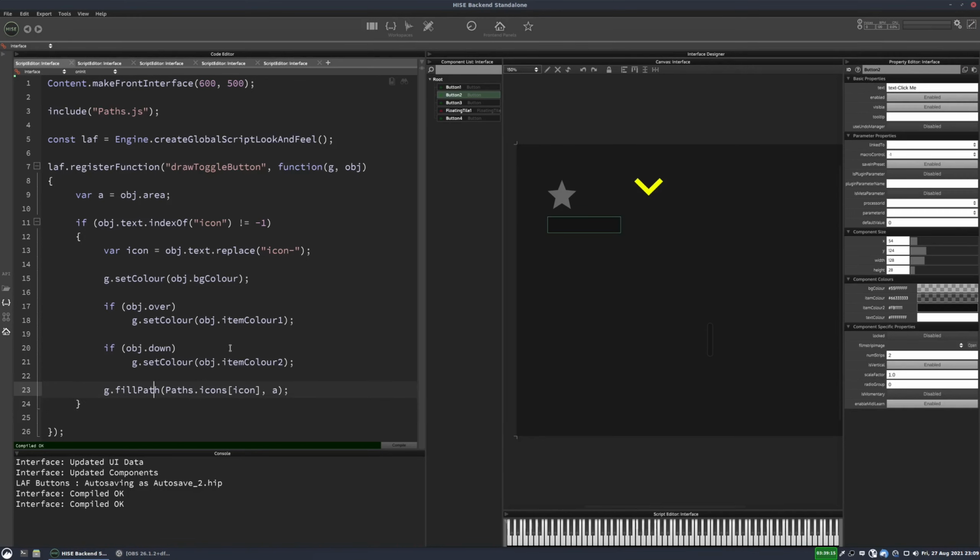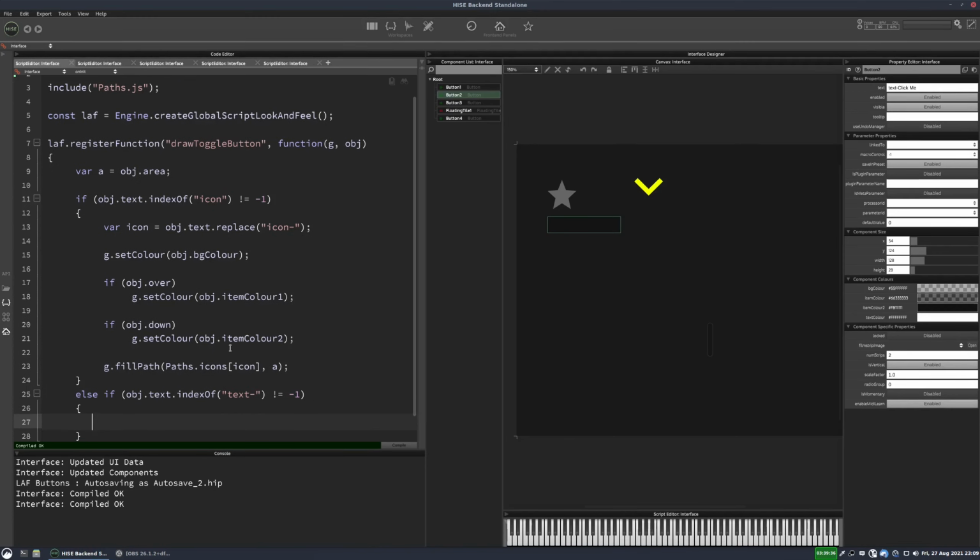So adding on to our if statement here, we'll write else if obj.text.indexOf, so we're using that indexOf function again, text hyphen does not equal -1. So if the button contains the text, text hyphen. Now we need to get the text we want to draw across our button, and we'll use the replace function again to do this, just like we did for the icon button.